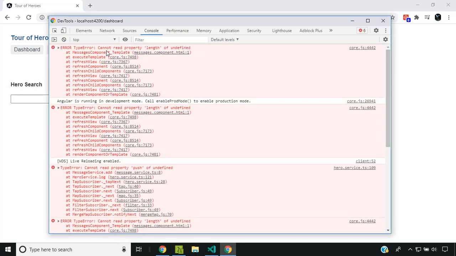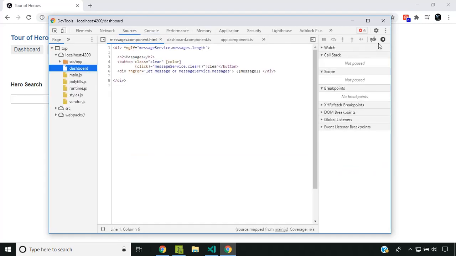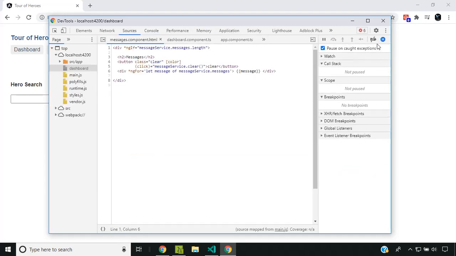It is saying cannot read property length of undefined, and it is showing that the error occurred in the HTML. So now let's see how we can find the exact place where the error occurred. We take the Sources tab and we enable pause on caught exceptions. Now let's refresh the application.